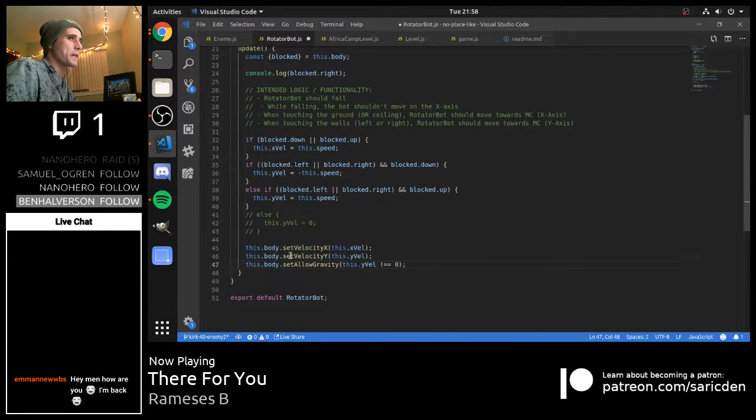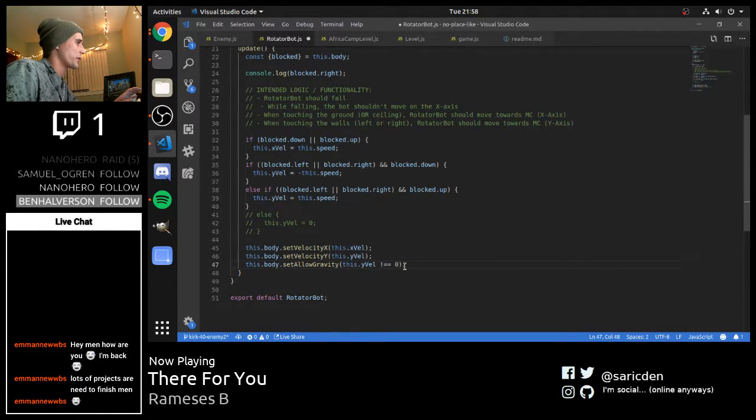Yeah, so it's all about this gravity. We need to figure out when gravity is true, what should be allowed and when it shouldn't be.